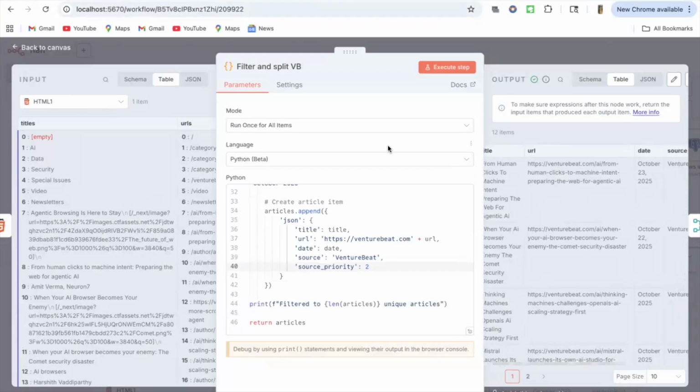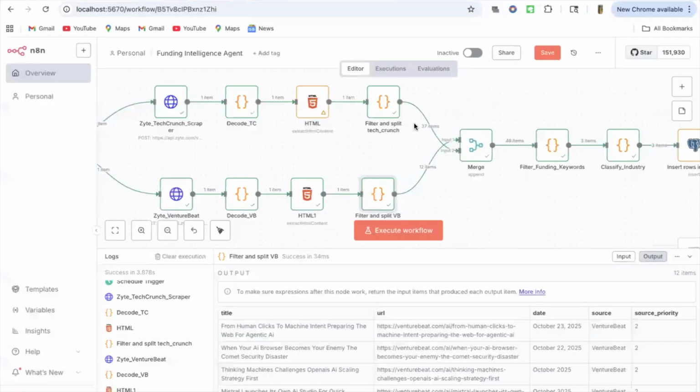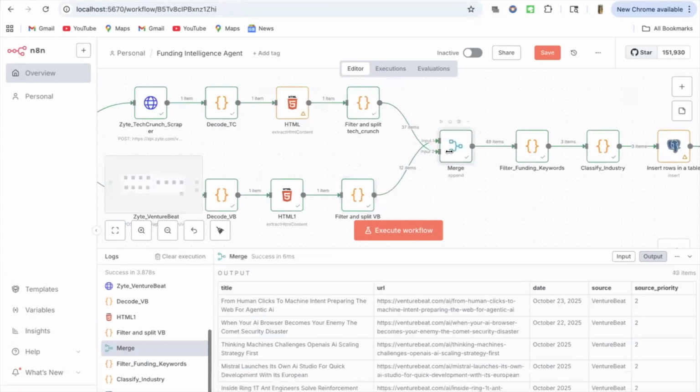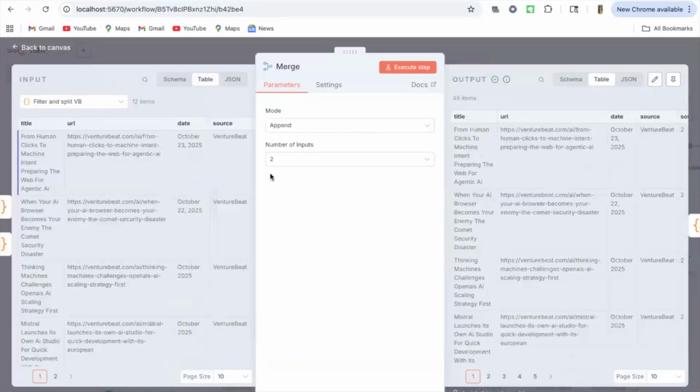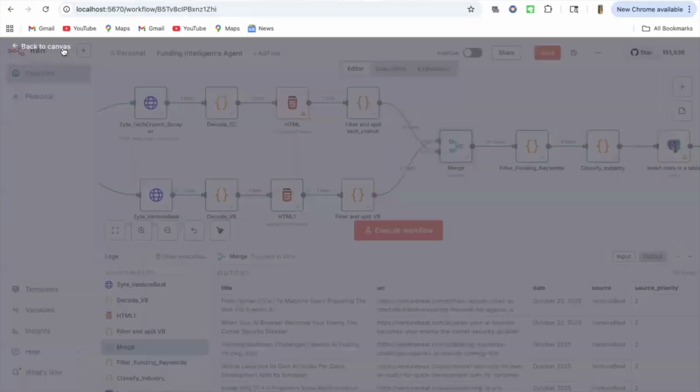Here you can see we got 12 items from TechCrunch. We got 37 items from VentureBeat. Basically, you need to connect them with the merge node. So far, I have got two inputs. So the number of inputs is two. Mode is append. 37 items from VentureBeat and 12 from TechCrunch. So we got a total of 49 items.